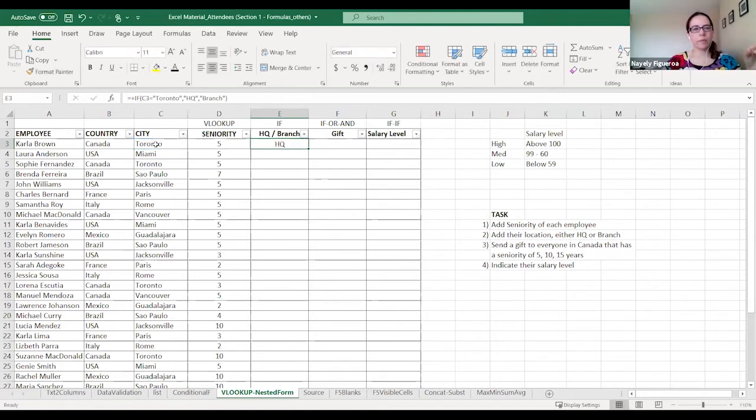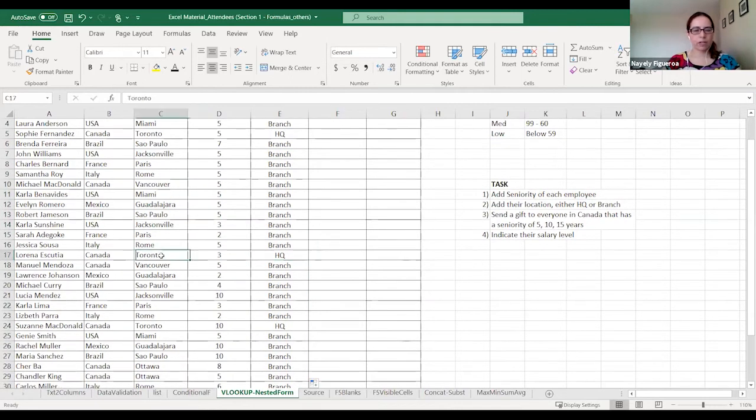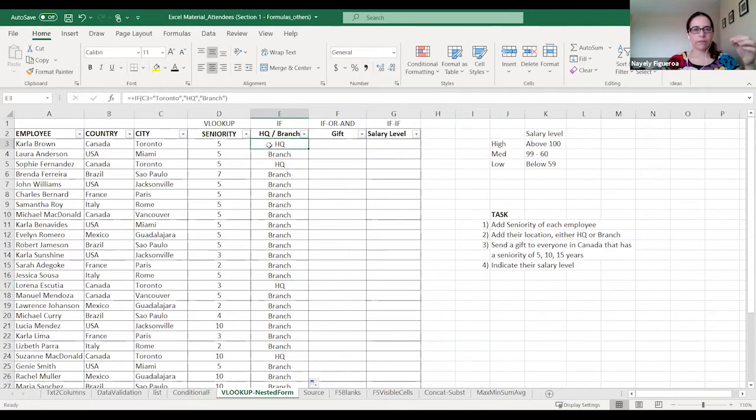And here you see that because our cell C3 equals Toronto, then we have the value HQ. So now when we replicate this, we see Sao Paulo, Rome, Jacksonville, etc. These others are branch, but every one of these cells that fulfill the statement of being in Toronto are now set to headquarters. So that's what if does. You tell it, if this condition is fulfilled, then return this value. If it's not, then give me this other one.